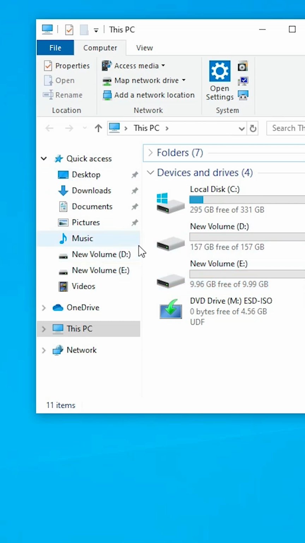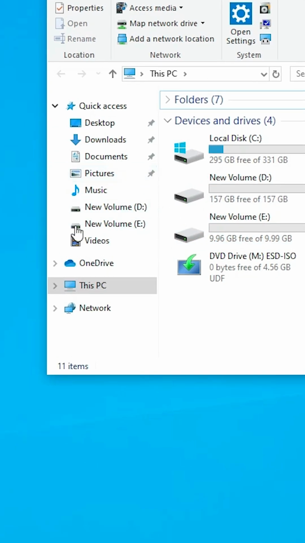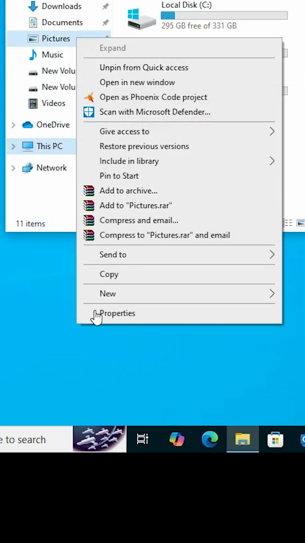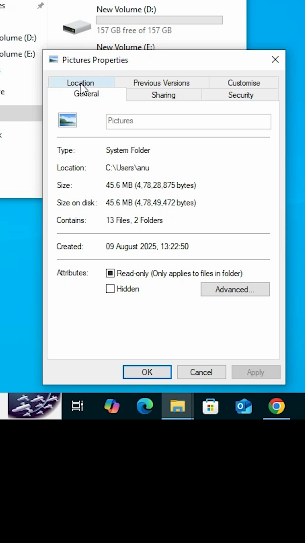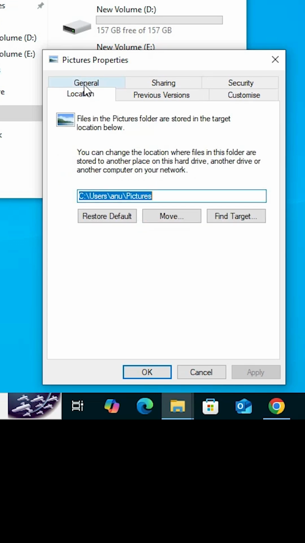Go to the folder that you want to move. In this case, I want to move pictures. So I go to the pictures, right click on the pictures. Here we find properties, click on the properties. In properties, here we find one option, location, click on the location.